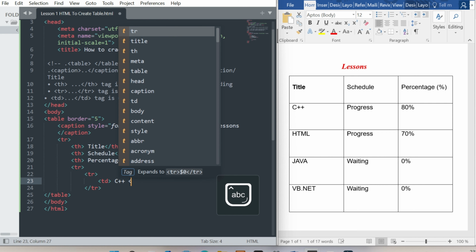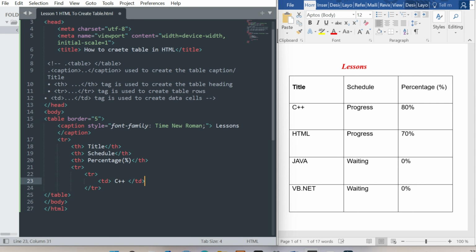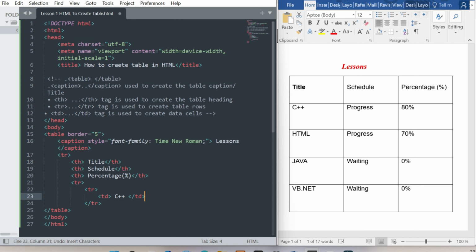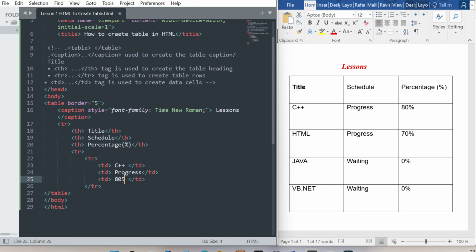You see, then we also have to close our table data. This is the first one. Then the second one is what's called the progress. As you see, the progress, right? Here we have to put the progress as our second data or record. The third one is 18%, right? So this is our first row.